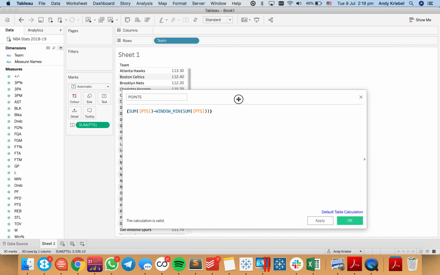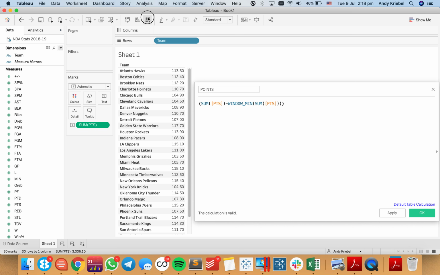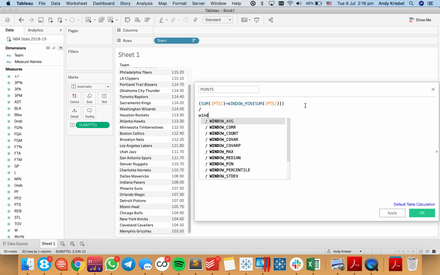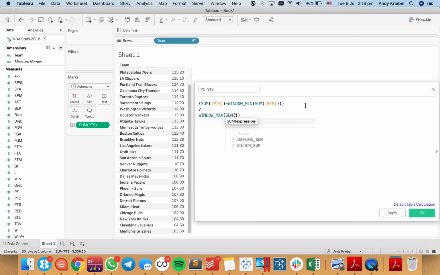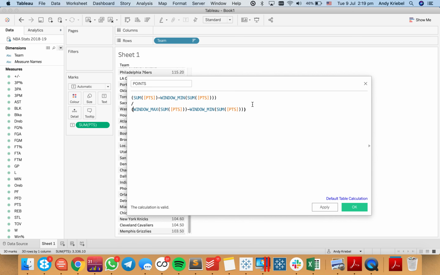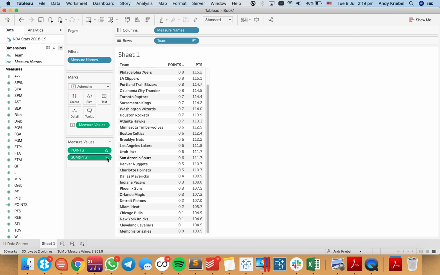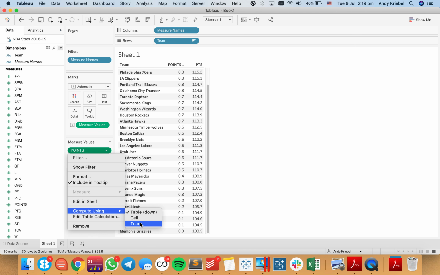In other words, the Atlanta Hawks have 113 if I sort this. The Milwaukee Bucks averaged 118 points. The Grizzlies averaged 103, so that'd be about 15. And then I'm going to divide that by the range in the number of points. So I'm going to do my window max of the sum of points minus the window min of the sum of points, and the bracket at the front. So that's going to give me the range. Hit OK, and let's put that in the view. And I'm going to compute that by team.